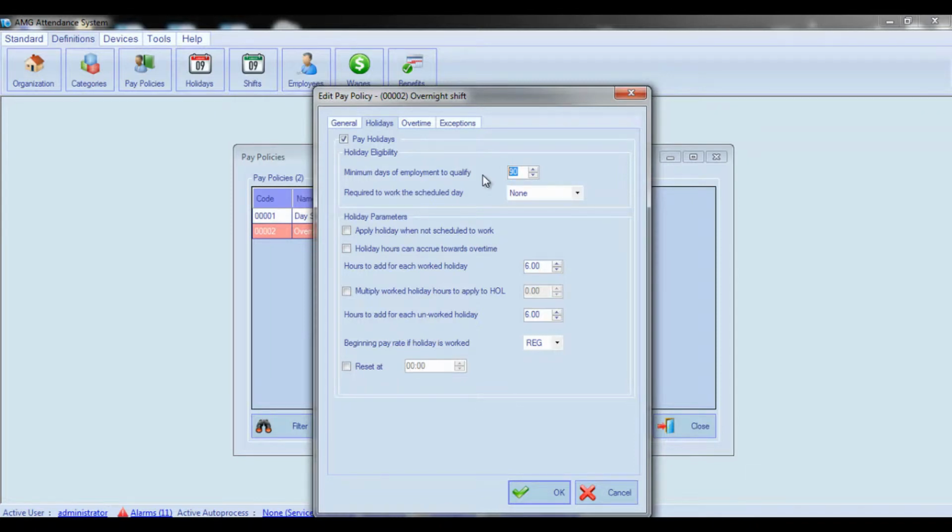From the required to work the scheduled day combo box, select the before and after option if the employee is required to work both the previous and next scheduled days of the holiday to be eligible for being paid for the holiday. Or select the before or after option if, to be eligible for payment, the employee is required to work either the previous or next scheduled day of the holiday. Or select the none option if the employee is required to work neither the previous nor the next scheduled day.